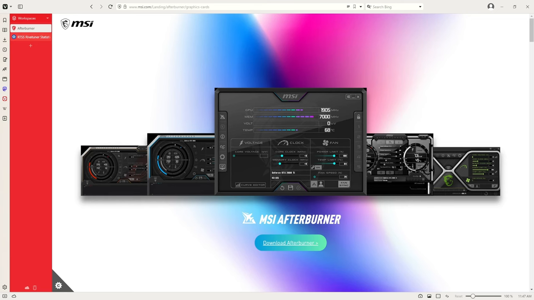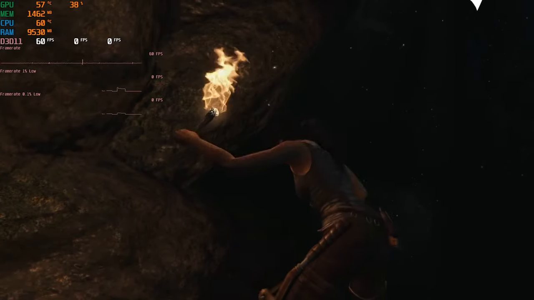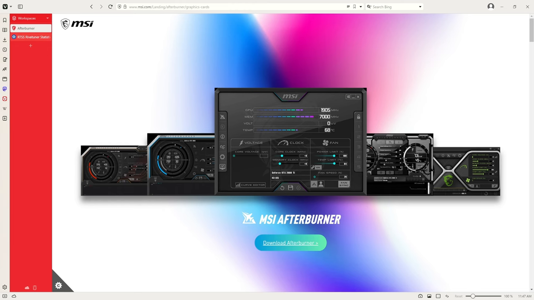In this video, I want to show you how to create an overlay of GPU or CPU statistics for games. The tool we want to use is obviously MSI Afterburner. You can download that from the official website.